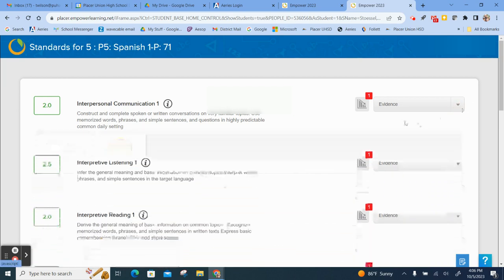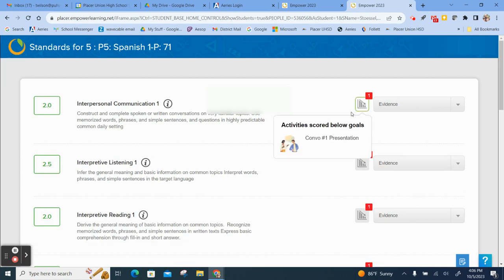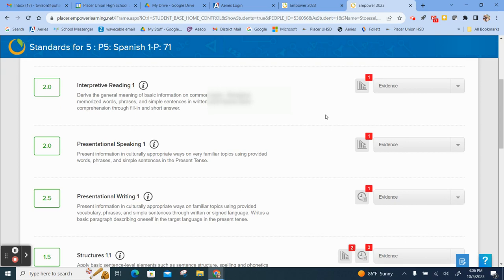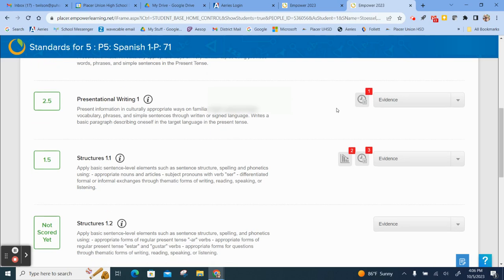On this page, you'll notice that the red box with the number and the icon of a downward sloping graph is just to let you know that your student has scored lower than the target goal. Okay, so that's just letting you know, hey, your student did not meet the target for that assignment. If you see a clock icon and a number in a red box there, that's just telling you that those are the missing activities within that category. So those are the things that I would really take a look at.